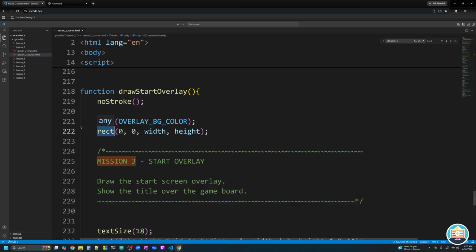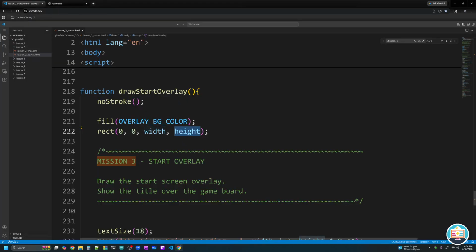The rectangle we're going to draw has an upper left-hand corner of 0, 0, and its width is the width of our canvas. Its height is the height of our canvas. So we're going to start right here in the upper left-hand corner. We're going to go all the way to the width, all the way down the height. We're going to draw a rectangle. We're going to fill it with a transparent black, and it's going to have no outline. That's going to be our start overlay. Because it's transparent, we're going to be able to see behind it and still see our gameplay world, which is kind of cool. And that's why it's called an overlay.